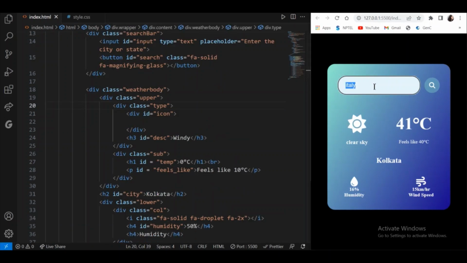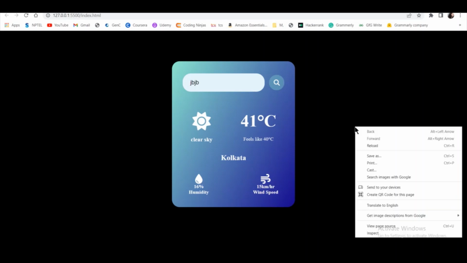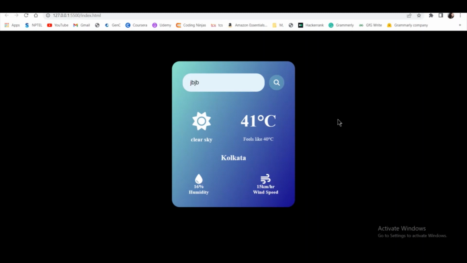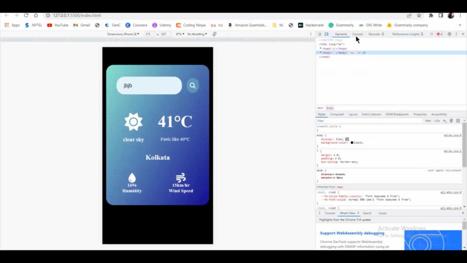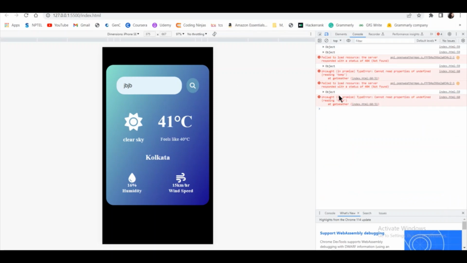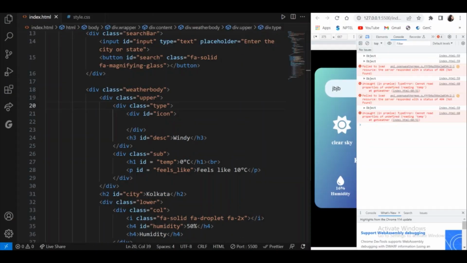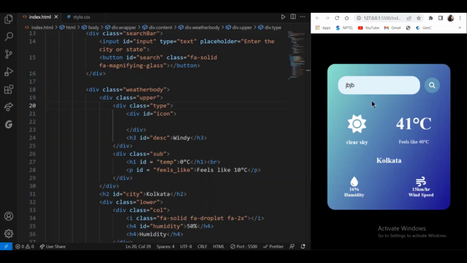Now what if I type some wrong state name or city name? Then if I click on this search button, nothing will appear on this screen, but if I inspect it and see in the console, you can see that an error appears. Uncaught TypeError it shows, because this is invalid. No city or state exists with this name. So for that I have to create an error message.